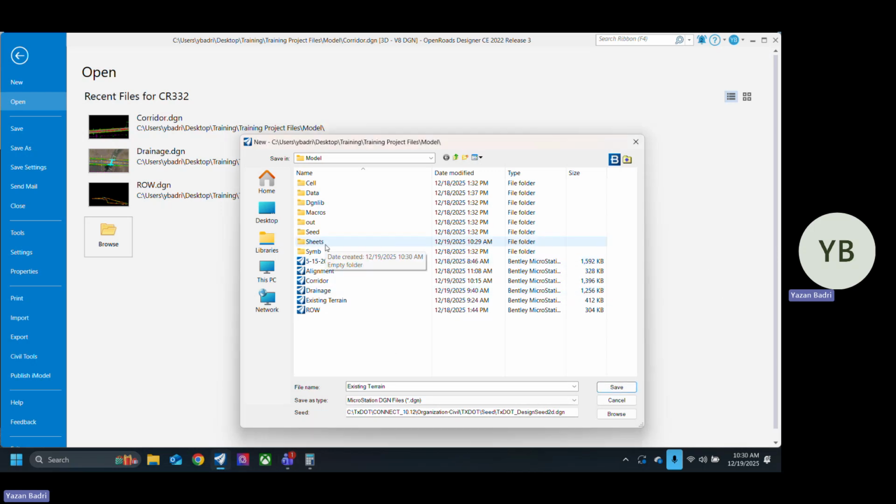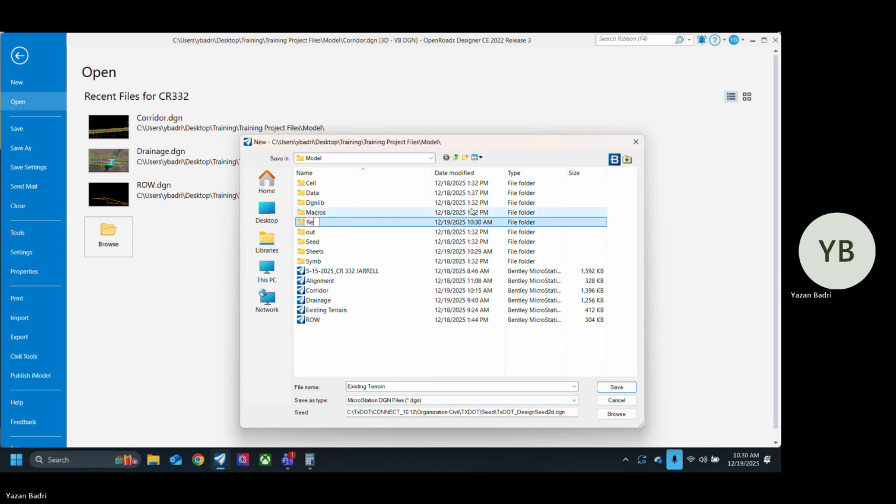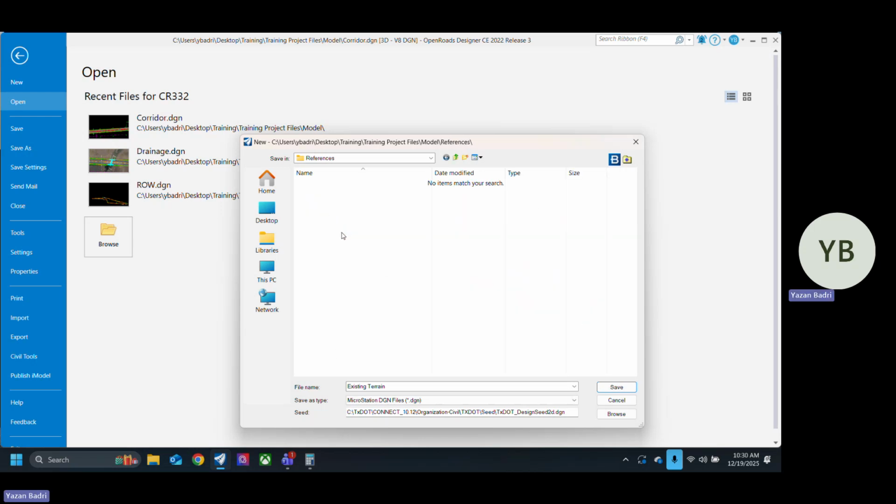I'm gonna create two folders, one called Sheets and one called References. References is where I have my 2D references. Sheets is where I have my sheets. So in References, I would have the container file in there. I would have the topo file, right-of-way, anything really. And we're talking about 2D right-of-way, not the 3D right-of-way.